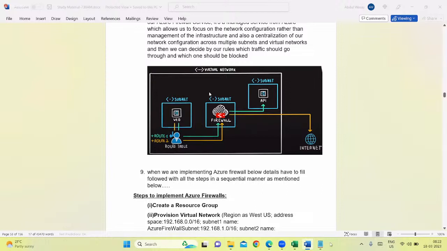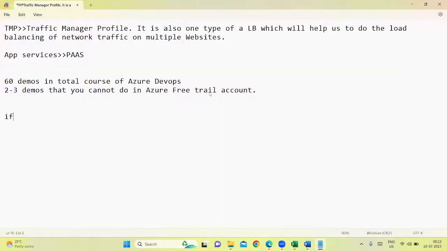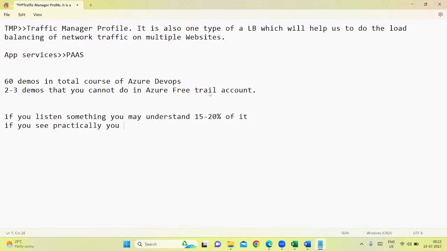See, guys, it's human nature. If you listen to something, you may understand 15 to 20% of it. Correct? If you see it practically, you will understand 50 to 60% of it. If you do the lab and read the material, you understand a complete 100%.